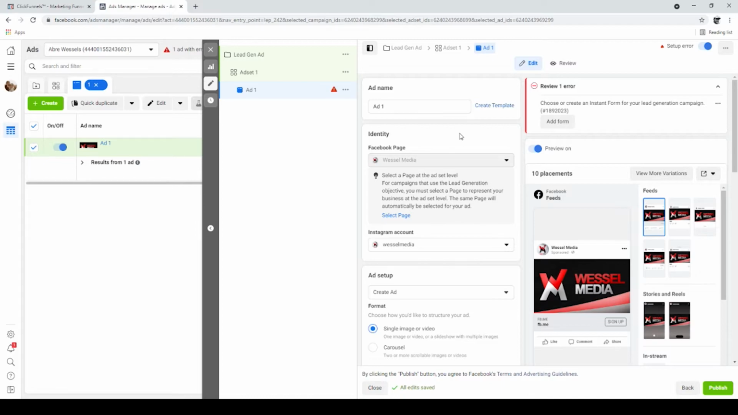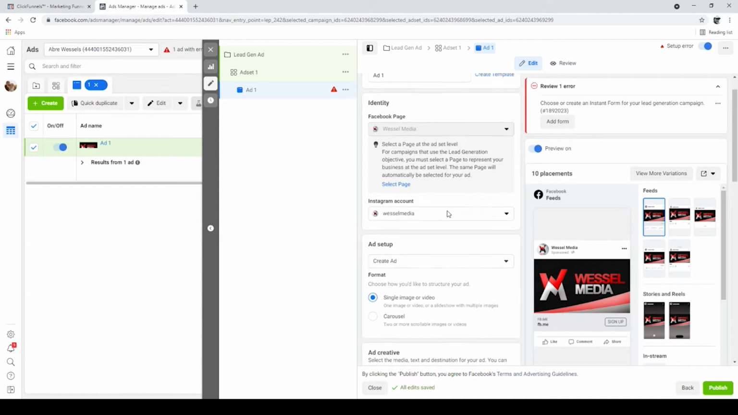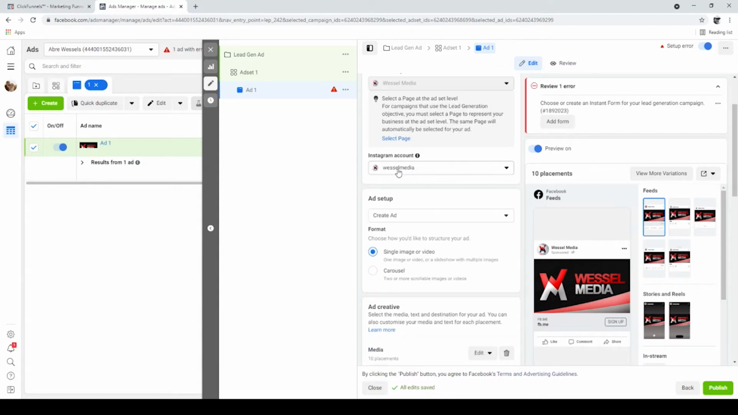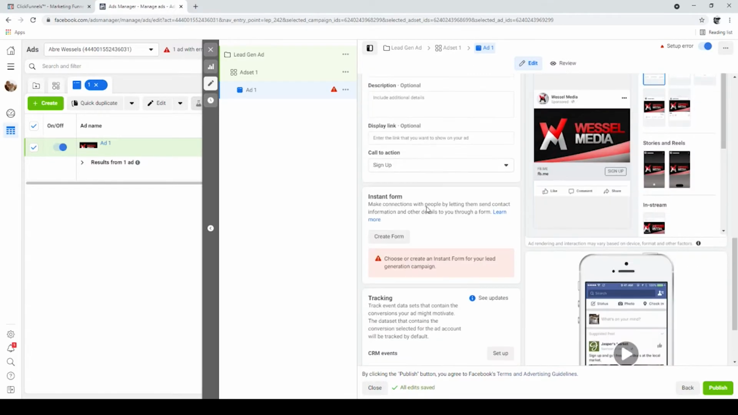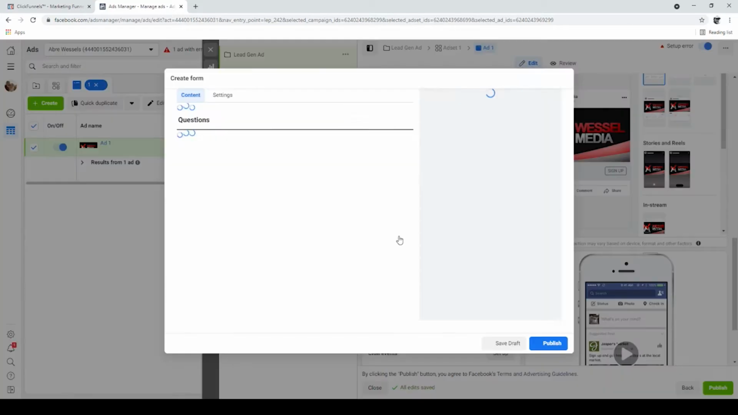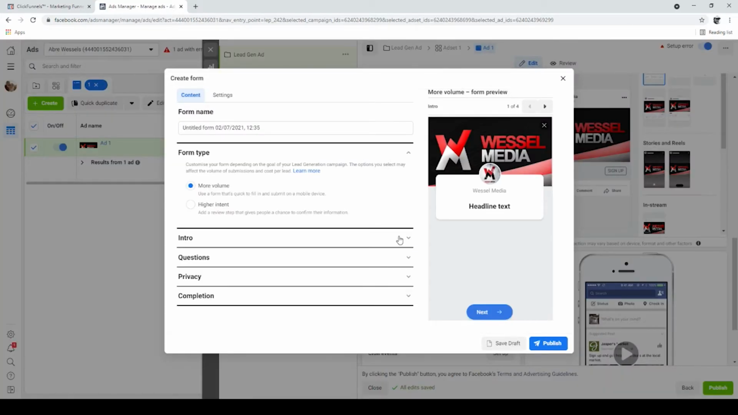Okay, so the first thing that we're going to do when we get into the ad is check that the Facebook page is correct and the Instagram account is correct. If you want your Instagram account to show up here, just connect it to your Facebook page. Okay, so let's quickly scroll down, and the first thing we're going to do is create a form. Hit create form. If you created a form already and you've used it before, it will be in that option, and then you can just go and play around with it.